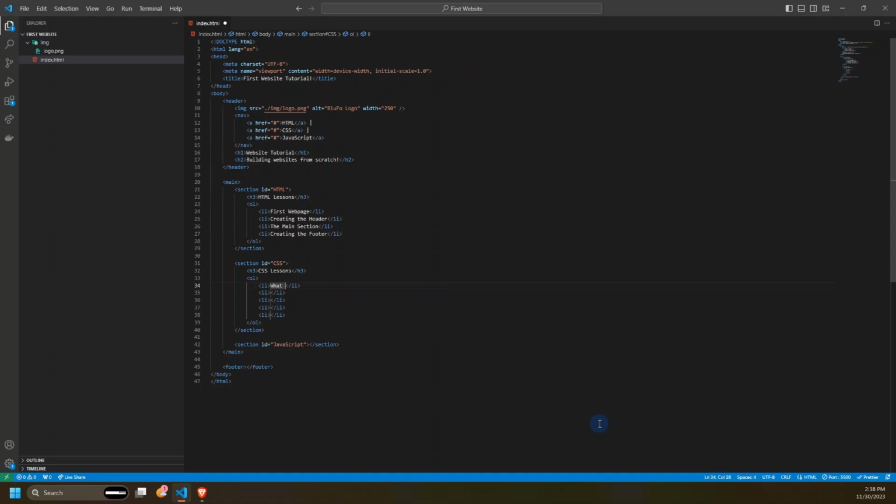So we're going to say, what is CSS? The second item is going to be inline CSS. We'll say external CSS. Then we'll say positioning elements. And the last section will be adaptive styling. That's our CSS section. And then we'll do the same with our JavaScript section.